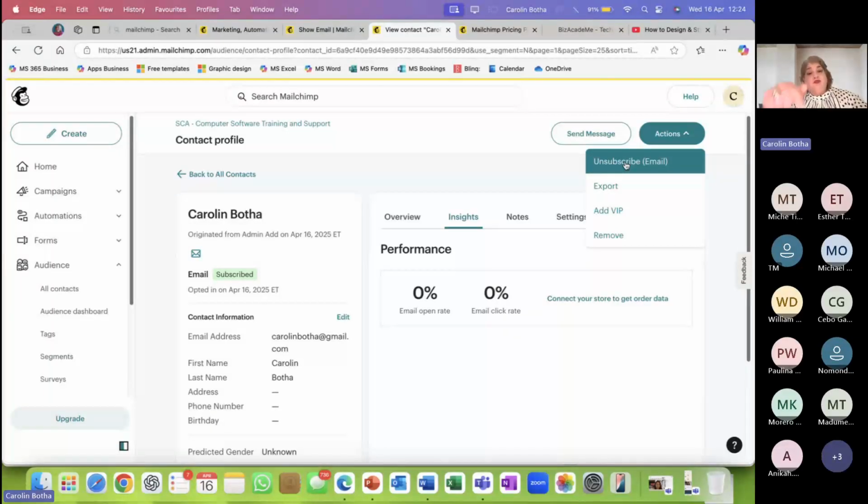Then you have to come to MailChimp, go to that particular client or customer and go to actions, and then you can unsubscribe them here. You can also add them as a VIP, so they will receive their mails first, they will be put on top of the list. I don't know how important that is. Or you can just as well remove them here.